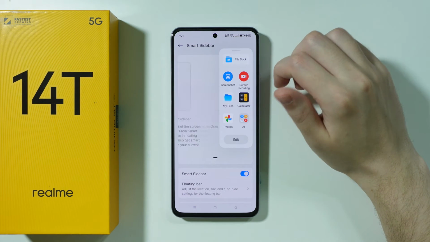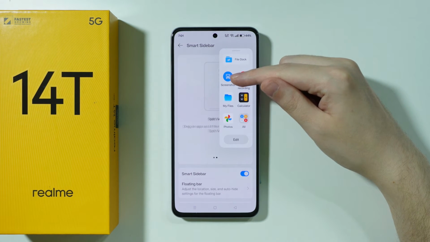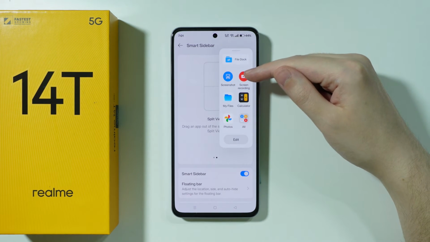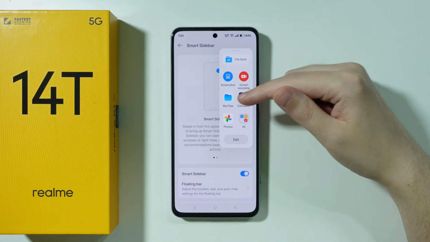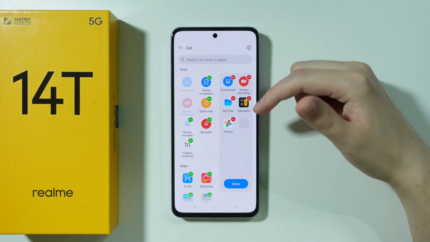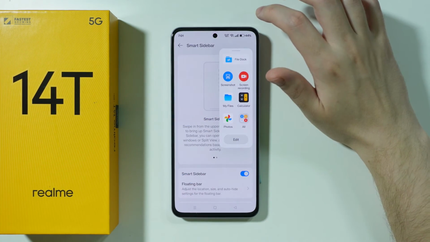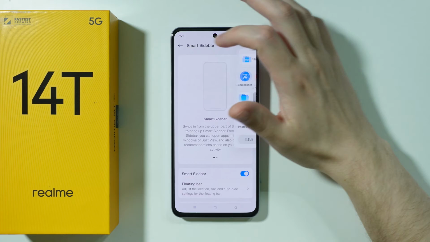By enabling the sidebar, we have access, for example, to quickly take screenshots or to start recording this screen. We also have access to the file manager and so on and so forth. Of course, this can be customized. If you press edit over here, then you can edit the apps that we have in the smart sidebar.